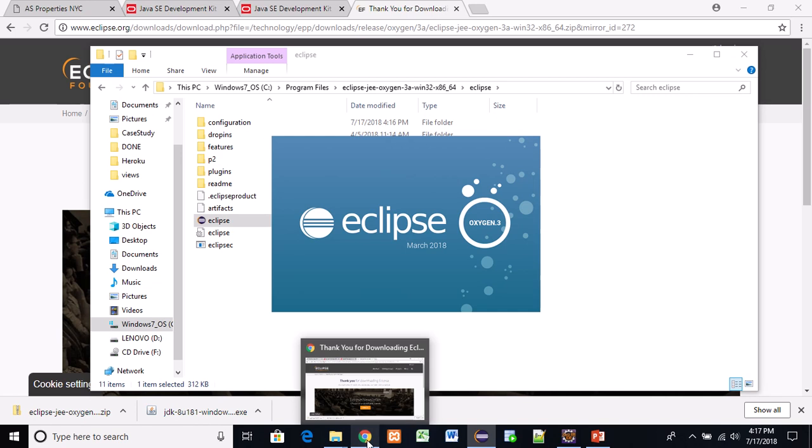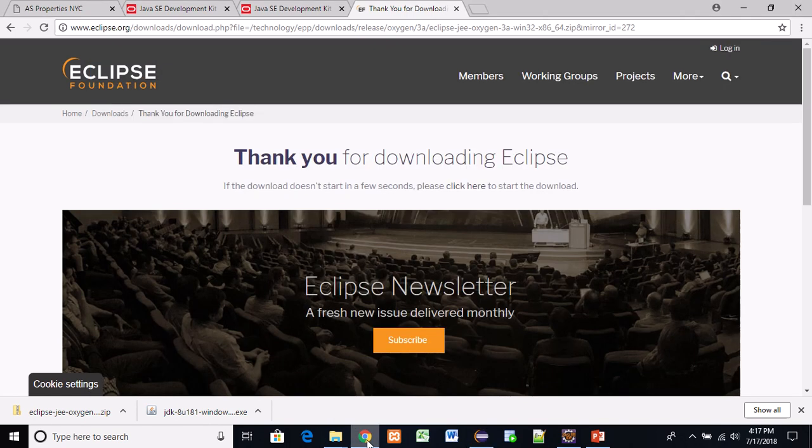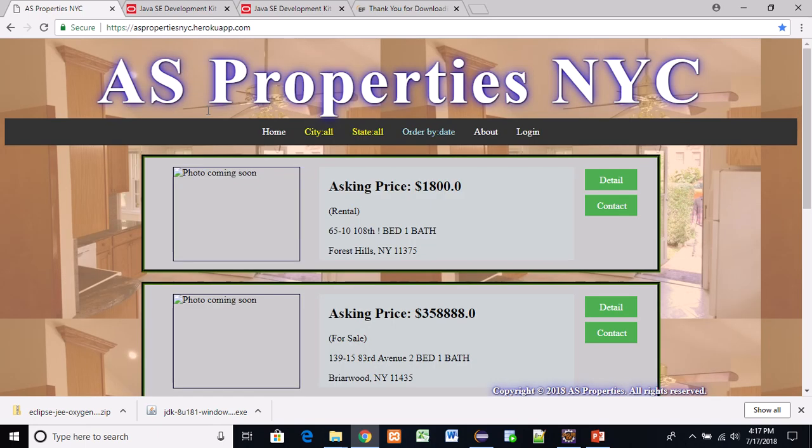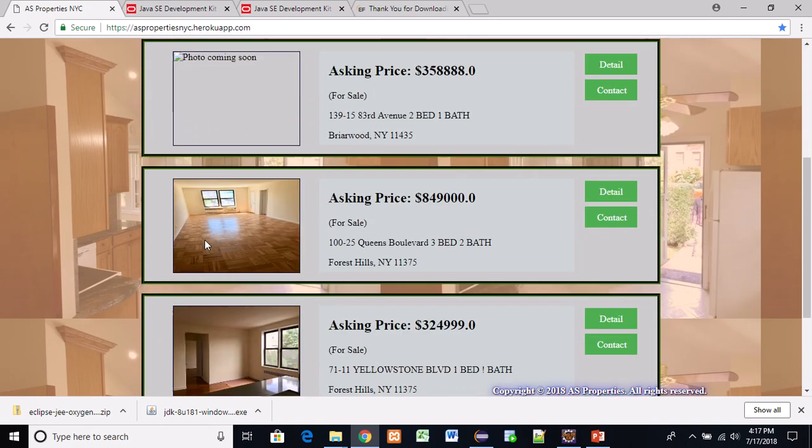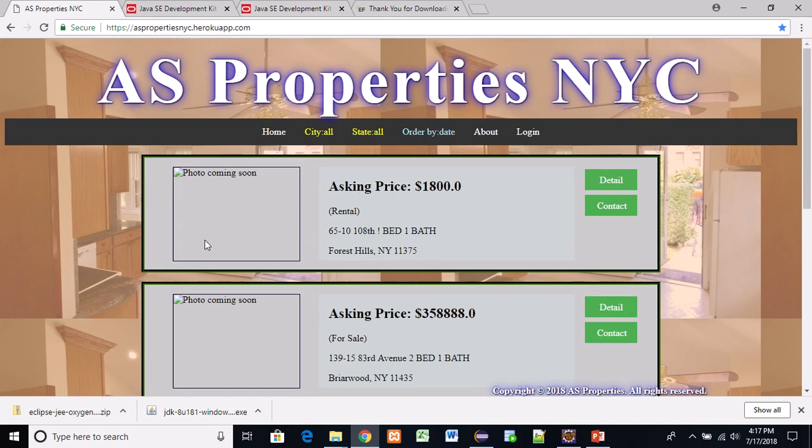I want to show you what you can do with Java once you know how to code in Java. So I have just created this website here. It's called AS Properties, and this was actually coded in Java. So basically this website is currently out there, and if you like, you can go to this web address to see my website.